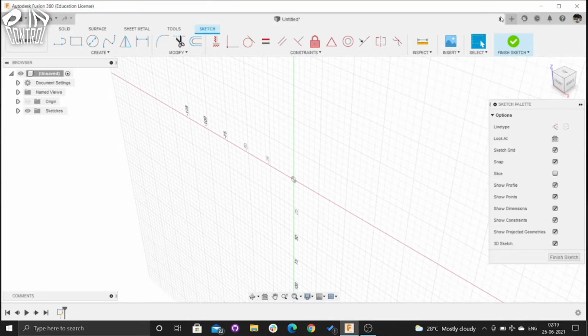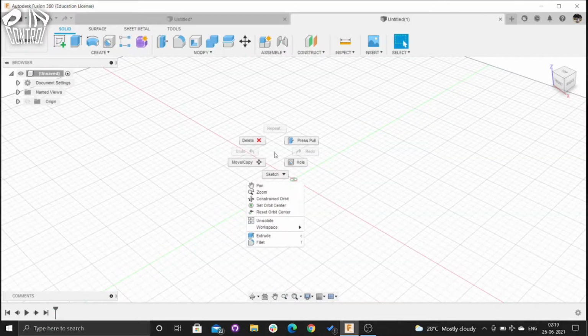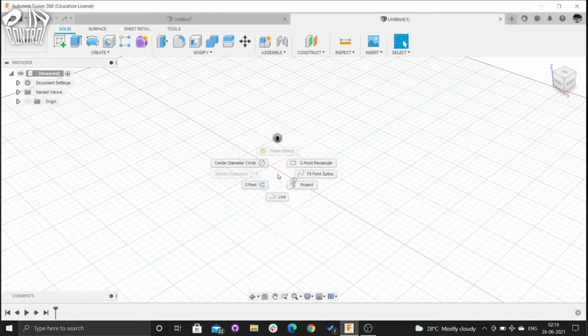The second method is just right click on the mouse. The dialog box appears here. It contains move, copy, hold, press, pull, delete, zooming, unzooming, pan. So sketch. If you click on the sketch, another dialog box will open. In that dialog box, you can directly draw a rectangle, project, line, offset, or circle.